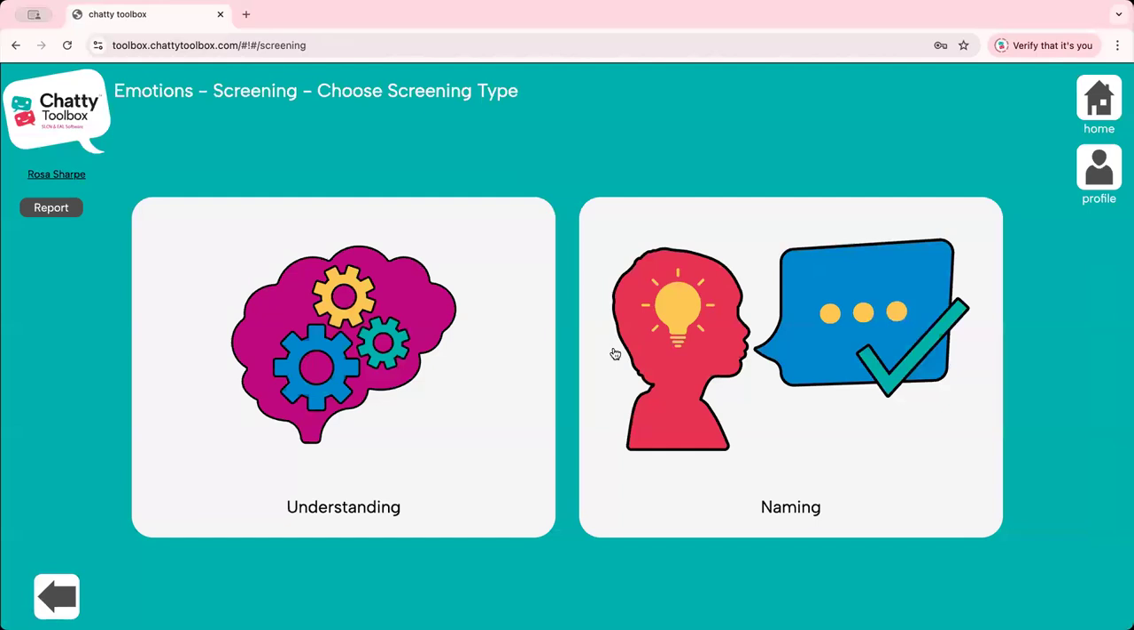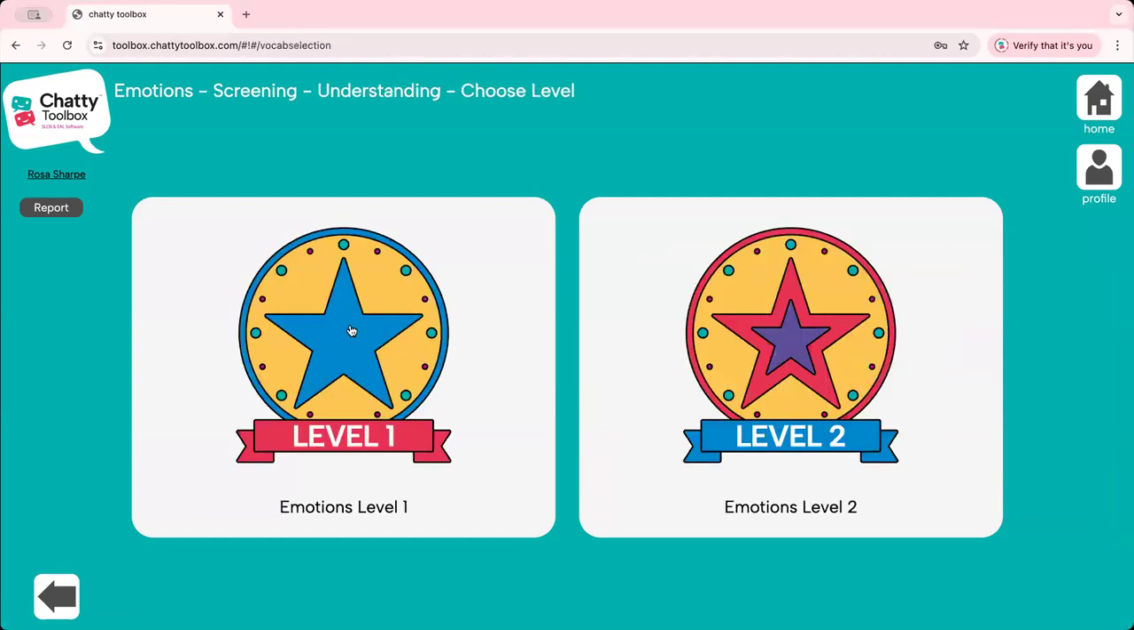So an easy way to tell: is this child verbal? Are they talking? Are they using words? If they are, I would use the naming screener. If they're not yet using words, or they're not saying very much, or they're non-verbal, then I would use the understanding screener. So I'll just show how the understanding screener works first, for those children who are not yet saying very much, or saying very much in English.